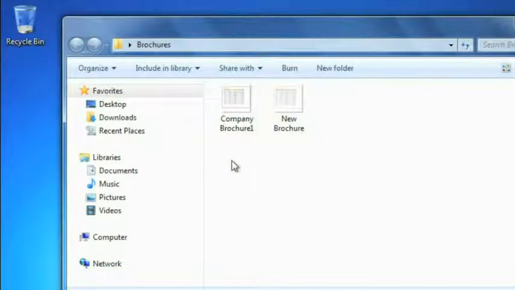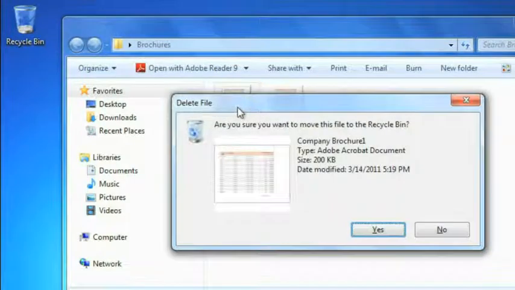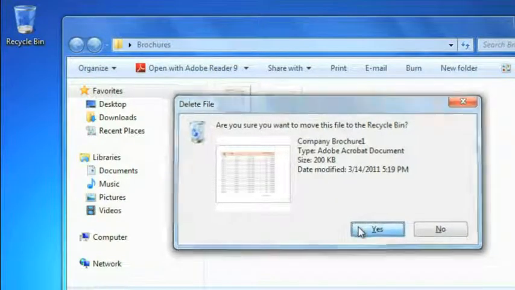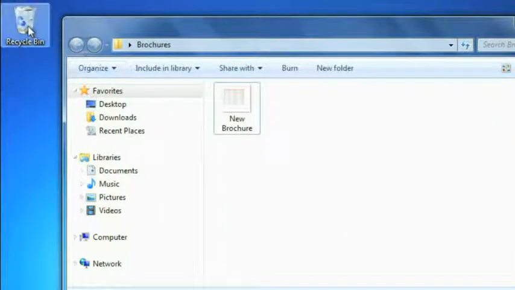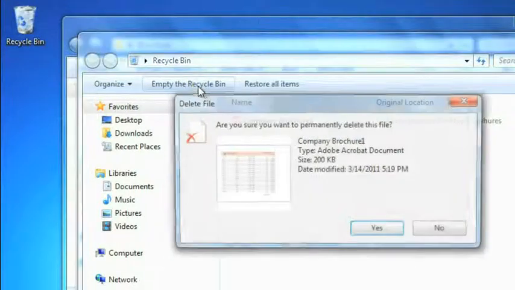If you want to delete a file, then you can select it and press the delete key. When you do this, it won't permanently delete the file, it will just move it to the recycle bin. So if you change your mind, you can still recover the file, but if you're sure that you want to permanently delete it, then you'll need to empty the recycle bin.